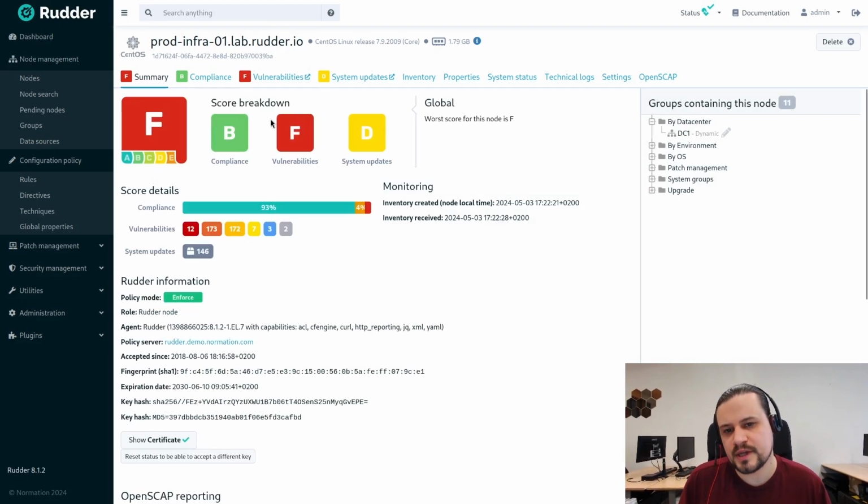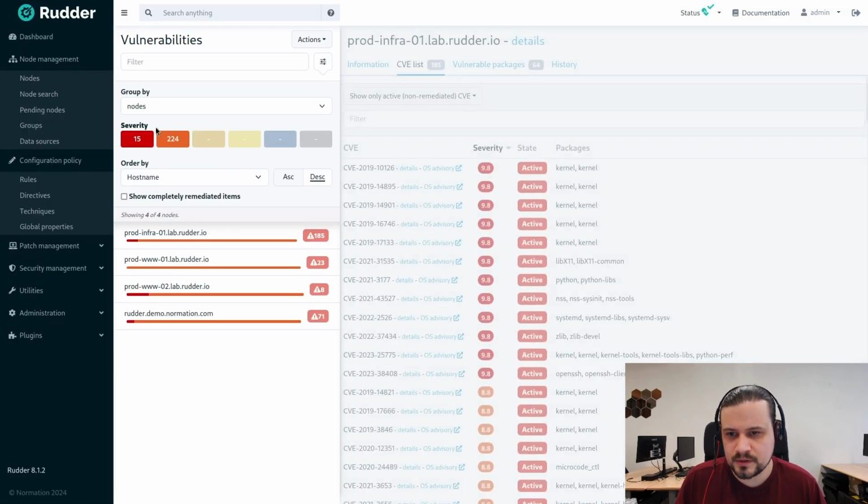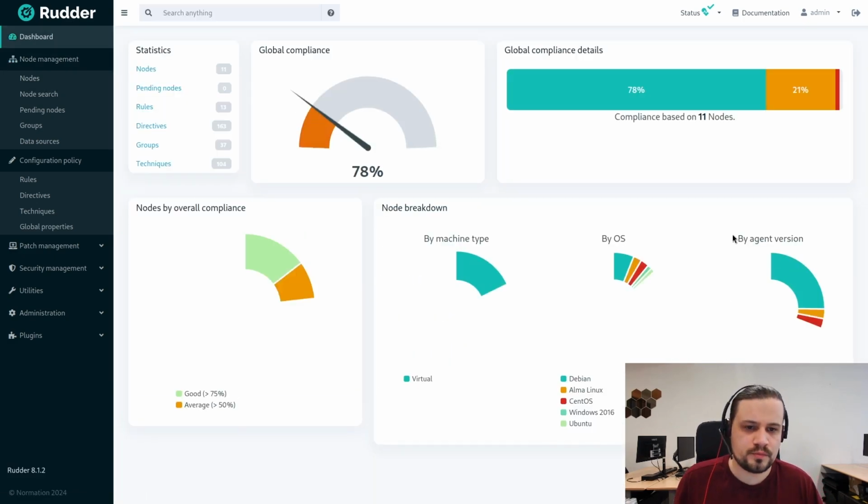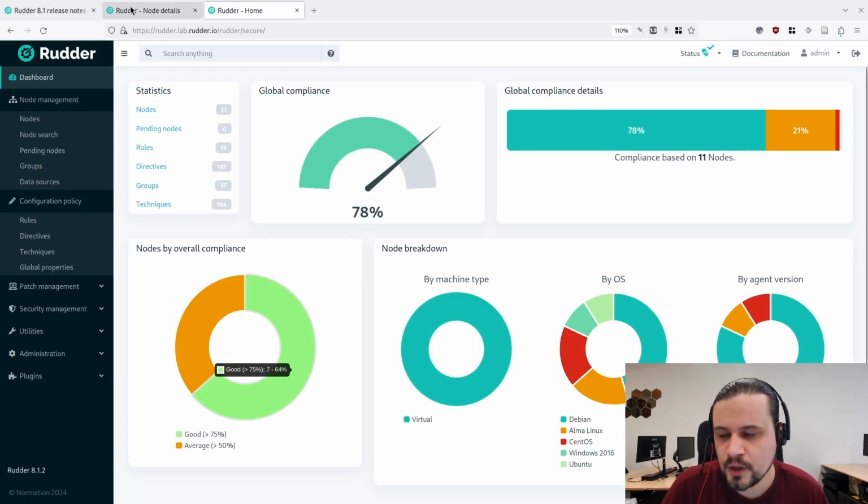And here you can see we have the details of the three subscores that make this global F score. We have a compliance score based on the compliance percentage. We have a vulnerability score based on the number of vulnerabilities and their criticity. And we have a system update score based on the number of available upgrades for the system. And all of this is aggregated to provide a global score for the node. And then you can click on the different links to get the details about the system more specifically. Score information will also soon be displayed on the dashboard in an upcoming patch release.